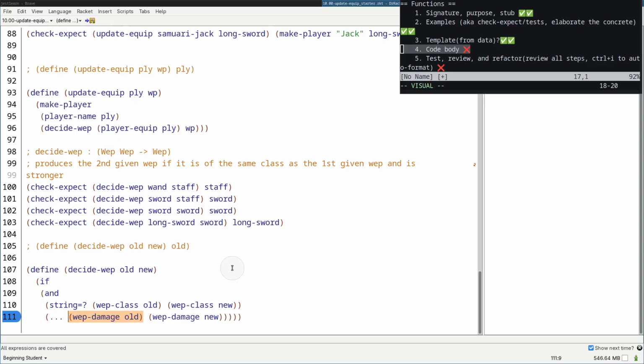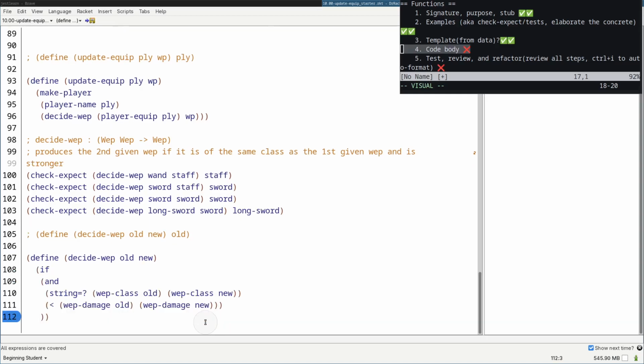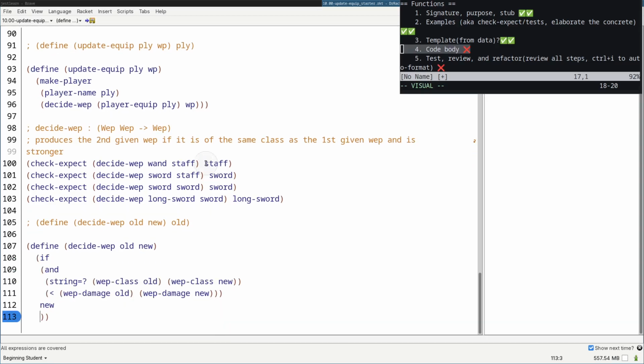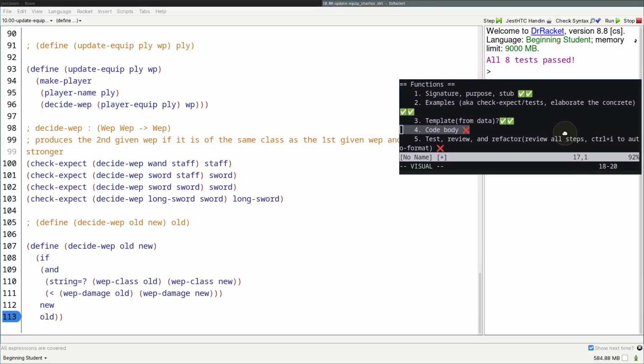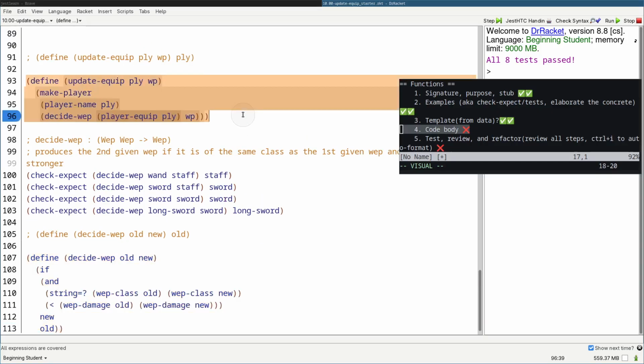We have to compare these two damages somehow. And which one is stronger? Well, it's the one that has greater, more, damage. So we'll say this: if the new weapon has more damage than the old one, then for this if statement we're going to produce the new one as said by the purpose. Otherwise, we're going to produce the old one, like so. So this should pass all those tests. And so they do. They pass all 8 tests for the side weapon here and this one here.